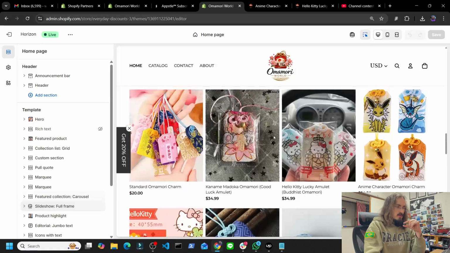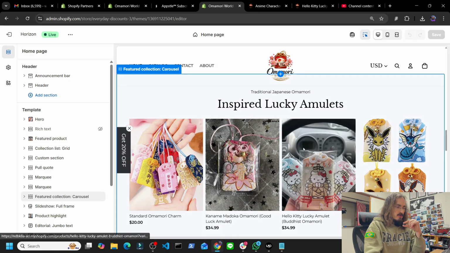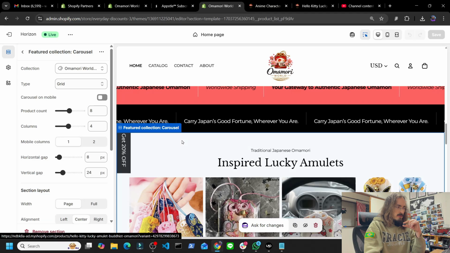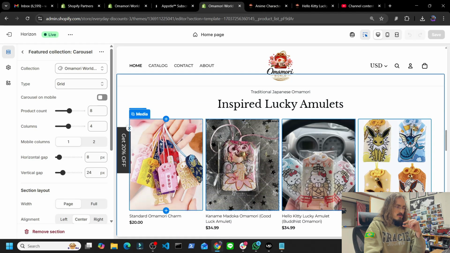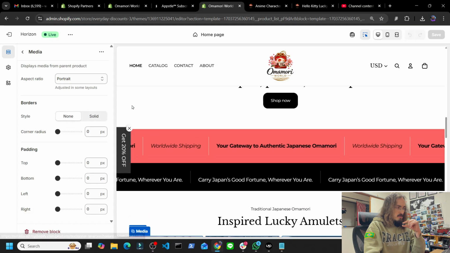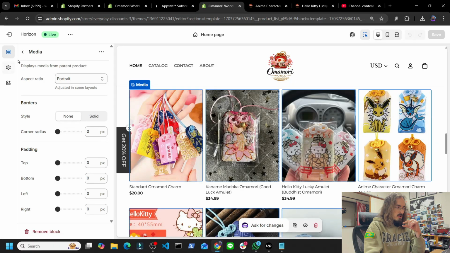Some of these things are what we call dynamic. So for example, this featured collection area, if I click on this, these images might not be able to change. It depends on, let's see, we can change this one. See, if you click on here, there's nowhere to change the image. That might be confusing, but that's because these are coming from a collection.